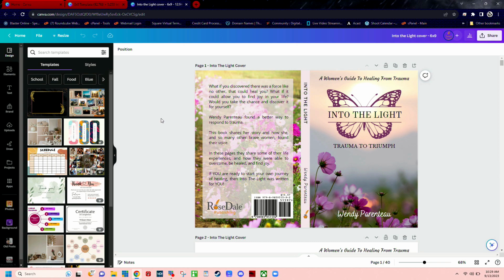So this book, Into the Light, a wonderful book. Get yourself a copy. You can find it on Amazon. So well written. She did a beautiful job. Tons of stories from ladies who are survivors of trauma and have found triumph in their life over it. So it's a woman's guide to healing from trauma.